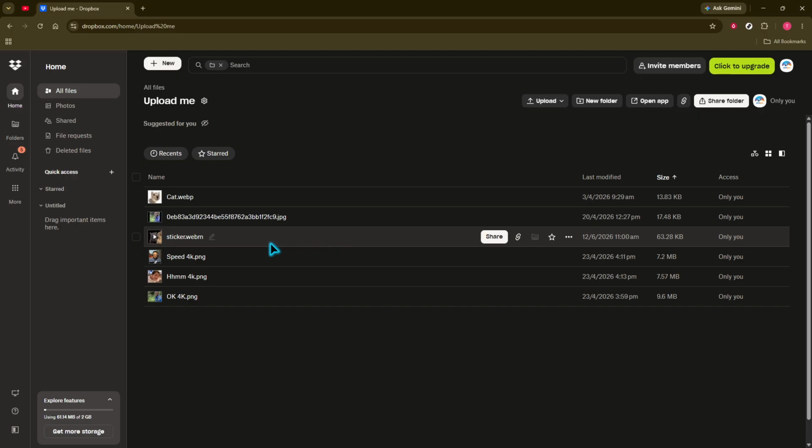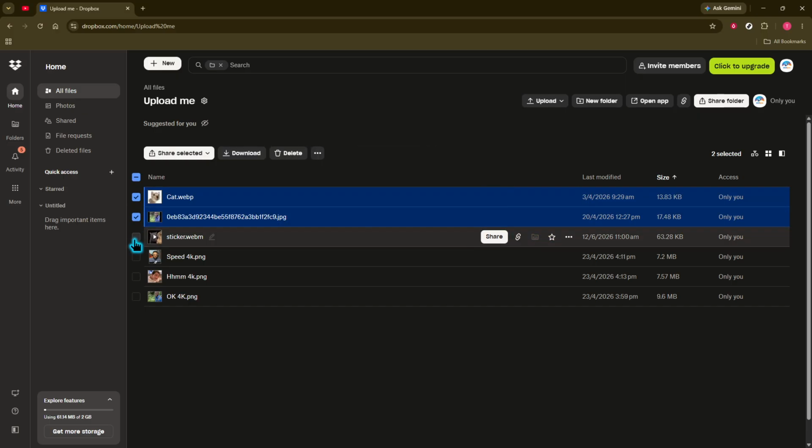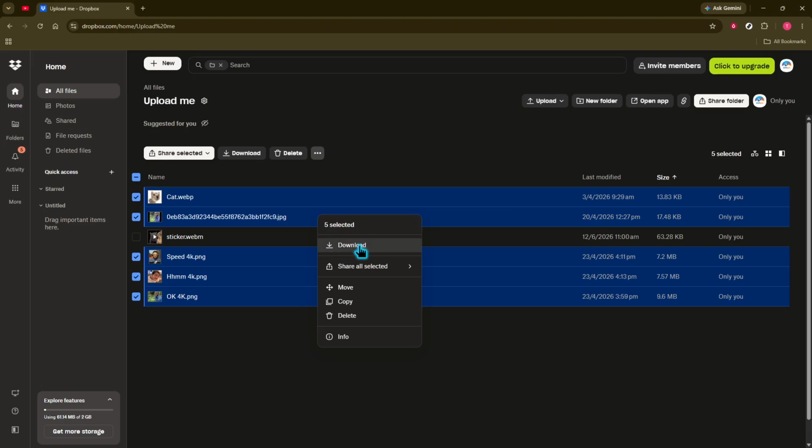If you want to retrieve several photos at once, you can do that too. Hold down the Control key on your keyboard while clicking multiple photos to select them. After selecting everything you want, right-click and choose Download. Dropbox will package those files into a zip file before downloading them.